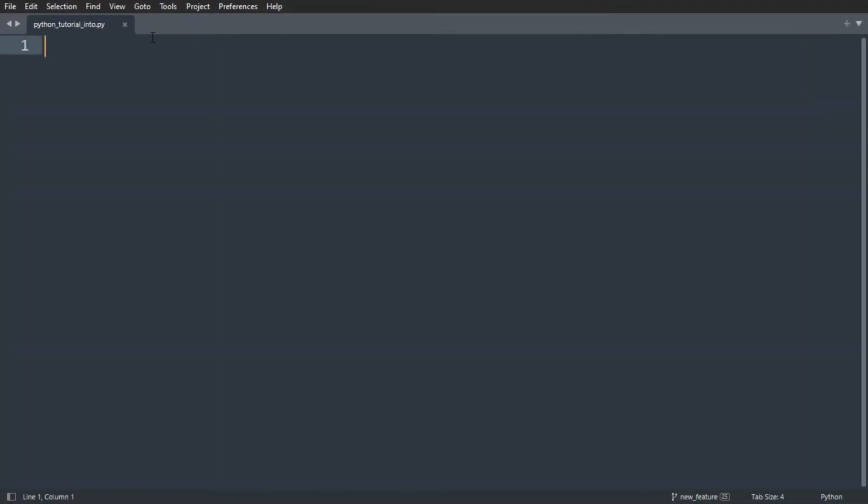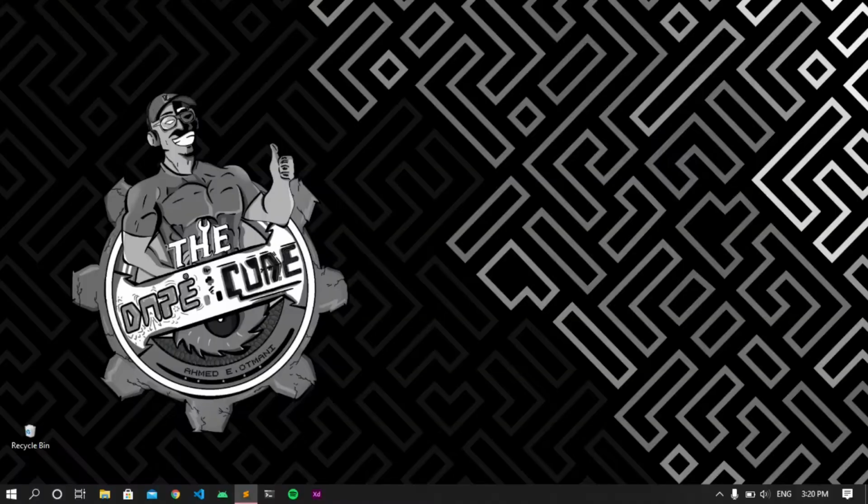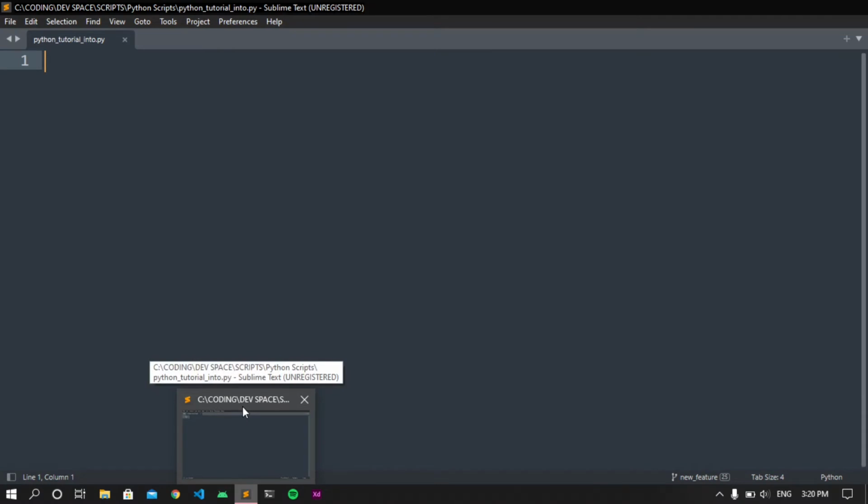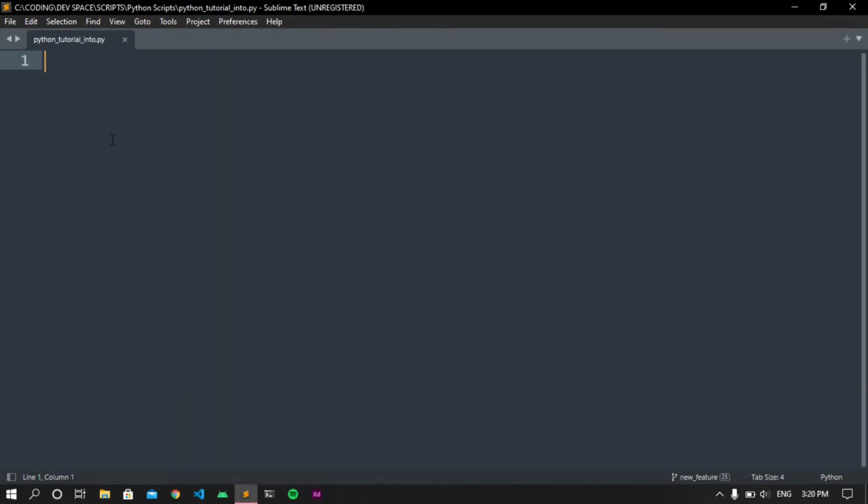This is the IDE I'm using. It's called... let me see what it is called. I don't know the name. I guess it's Sublime Text. Yeah, you'll find a link in the description below as well.